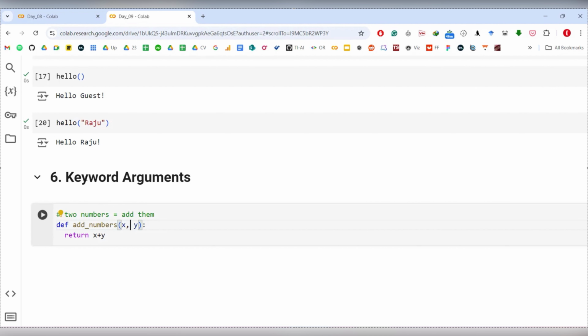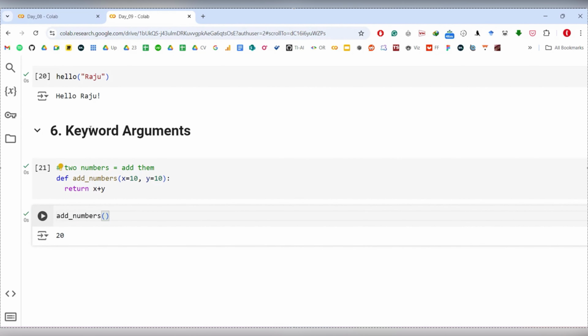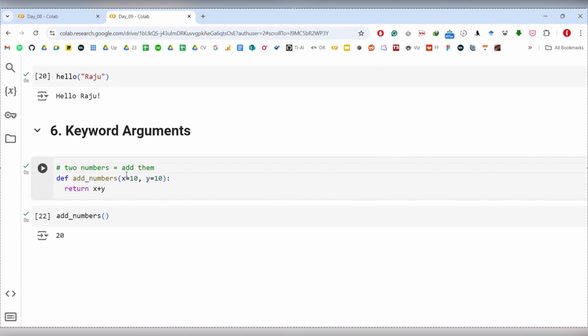So even here you can pass defaults. For example, x equals to 10 and y equals to 10. Now you run this. Now for example, add numbers. Add numbers. And once you run this, you automatically get the default value. You can see, so keyword arguments. So these are nothing but the ones inside the function. So these are called keyword arguments. Okay, so that is about this keyword.